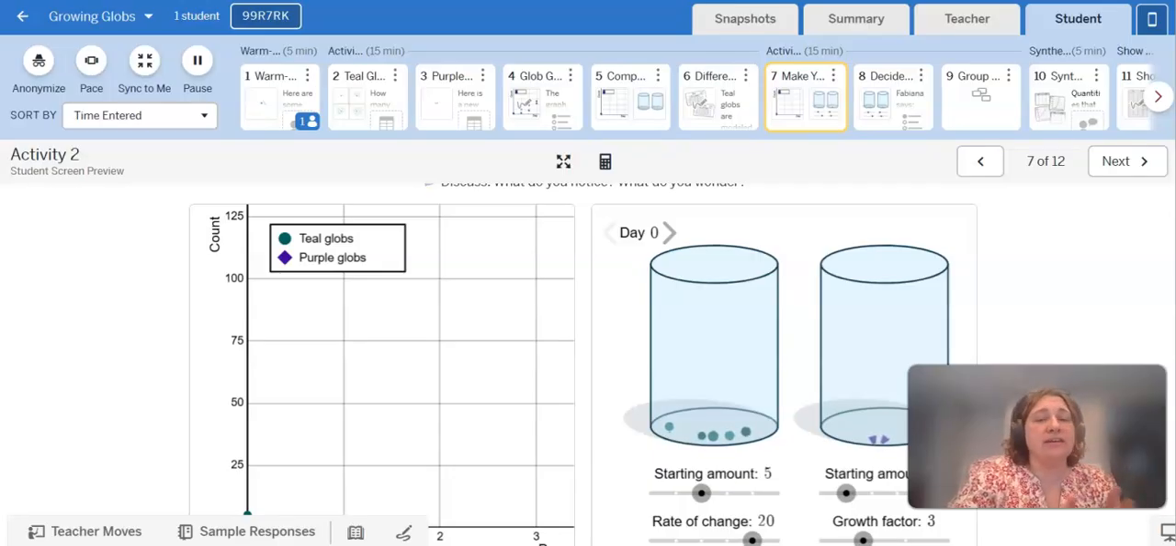So one of the things that is a huge benefit to students is for them to be able to have that responsive feedback. They need to have some curiosity about what is occurring within a table or within a graph and be able to connect it to something real. So this is a lesson from the Algebra 1, and it's called Growing Globes. It's in the exponential unit.